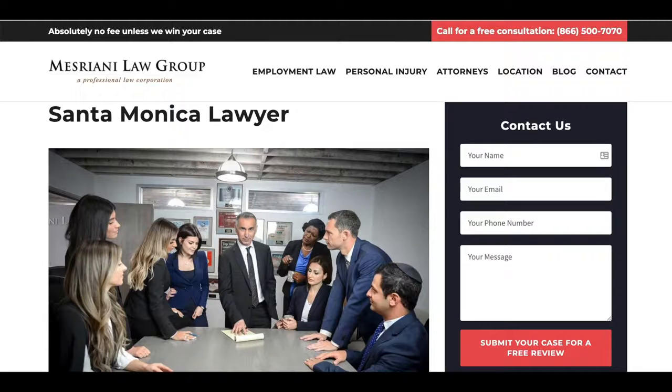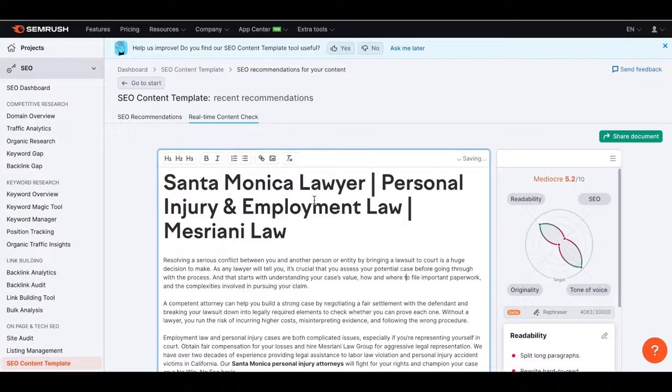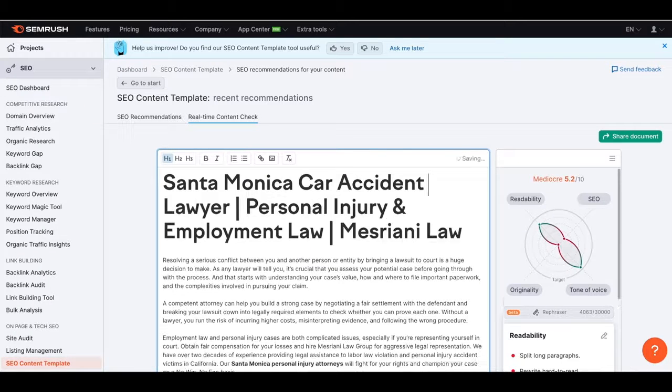And once it's created, I recommend running it through Semrush's real-time content check. In this example, I took a random personal injury law firm who is ranking on page 5 for the target keyword. Now, based on Semrush's analysis, it rated it as mediocre, which means that there's a lot of room for improvement. Semrush groups the scoring based on 4 categories: readability, SEO, originality, and tone of voice. This particular page has decent readability and tone of voice, but it isn't original and it isn't optimized well for SEO.